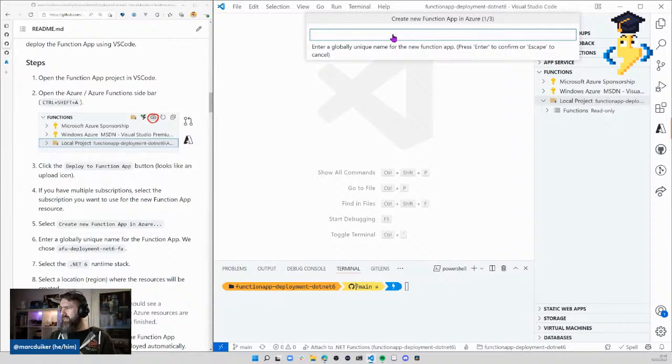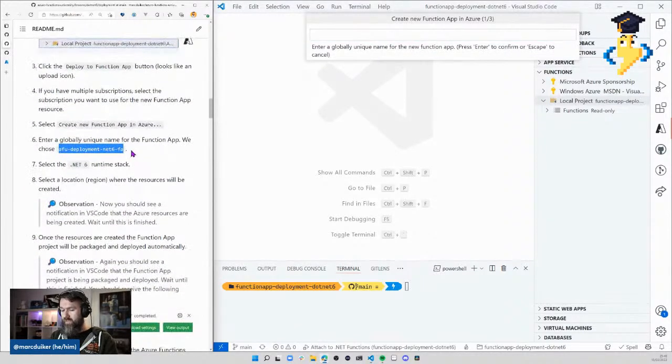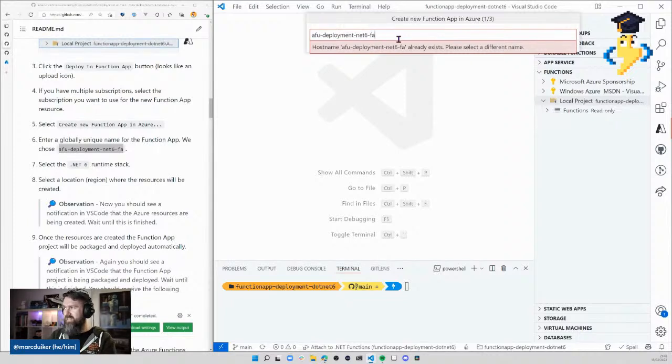It's asking now for a globally unique name for the new function app. So let's use something that we have mentioned in the lesson, but I'm going to make it a bit different because this already exists, since I did an earlier deployment. Let me see if this exists. No, this doesn't exist. So this will be my name for my function app. Then we press enter to confirm, and we are now in step 1 of 3.